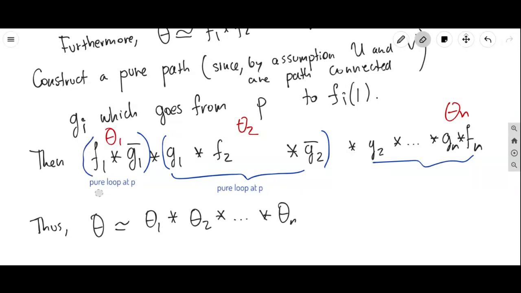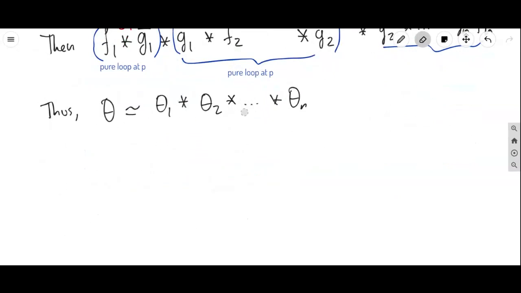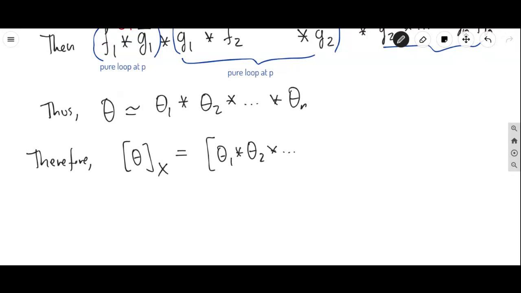And furthermore, each of these are pure loops by construction. Every single one of them is now a pure loop. So you have, therefore, written theta in this way. Theta is now written in this way. Okay? So therefore, the homotopy of theta in X is equal to the homotopy of theta 1 juxtapose theta 2 juxtapose theta n in X. But this is therefore equal to the product, because the product of loops is, by definition, the juxtaposition.